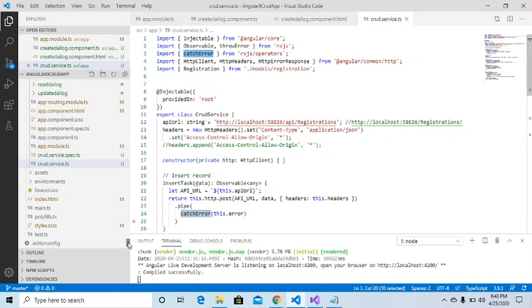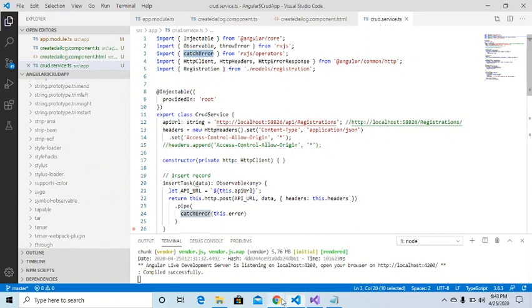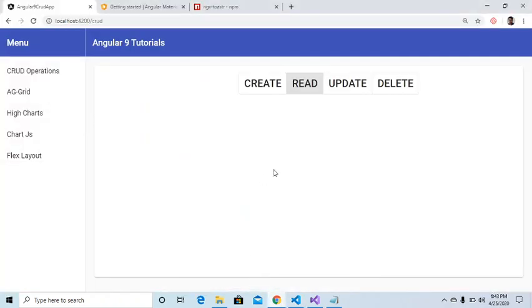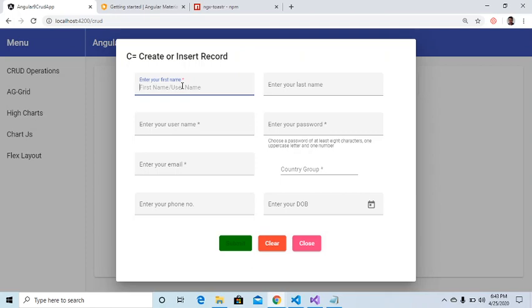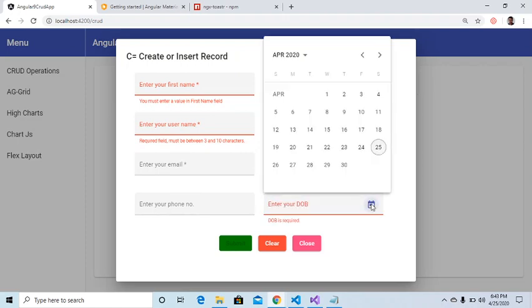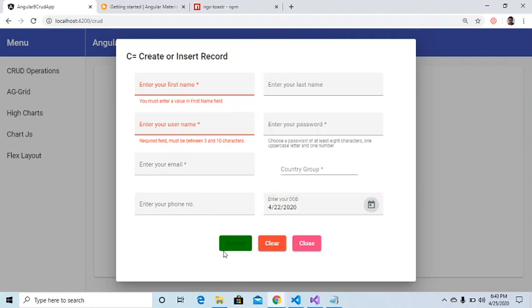Alright, so let me reiterate what we have discussed. We have discussed this form. We have validation, we have different kinds of validation, we have different kinds of controls, we have utilized the calendar control. Until the form is valid, this button is not going to get enabled. Let me show you again and insert one record.